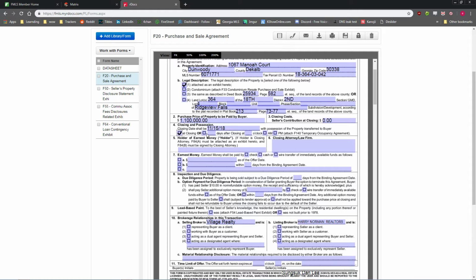If it's not, consult with one of the managers first. Hold of earnest money: since Village Realty does not hold earnest money, we're going to put the closing attorney here. In this case, we're going to use Campbell and Brennan.